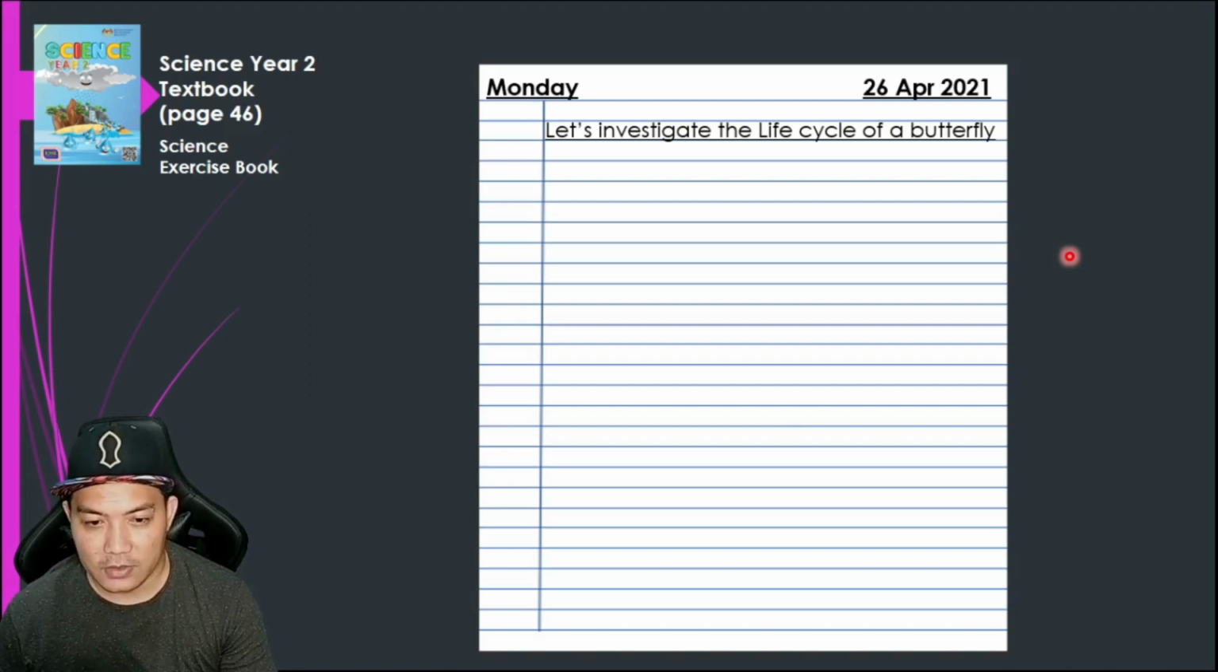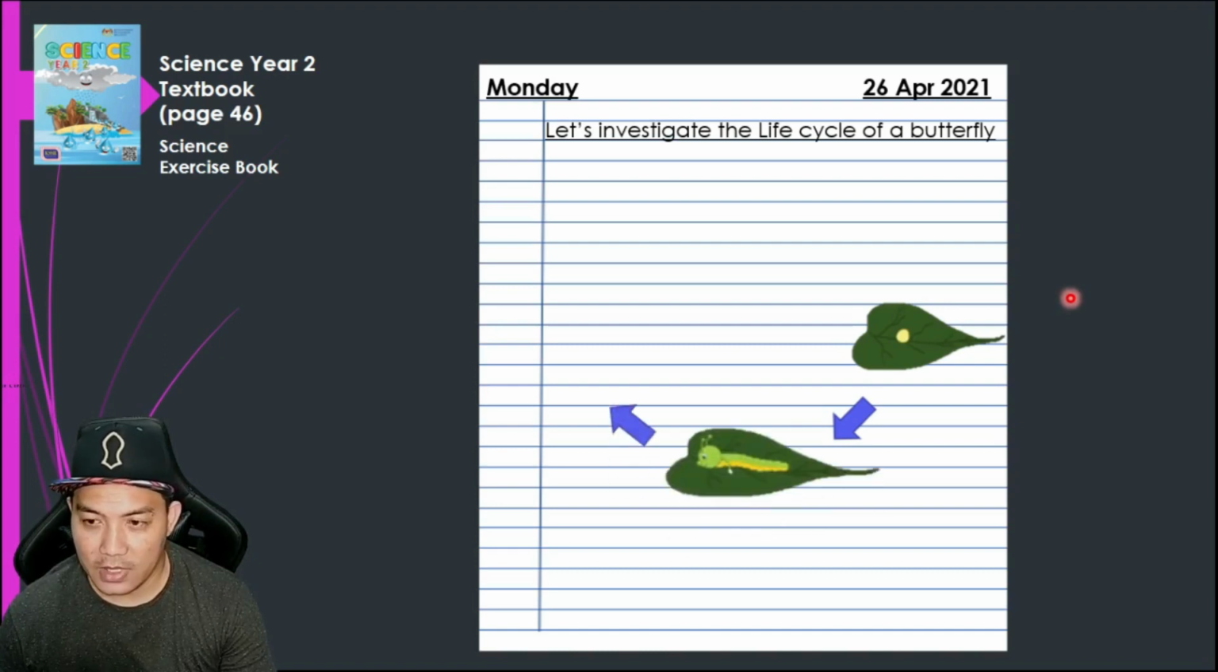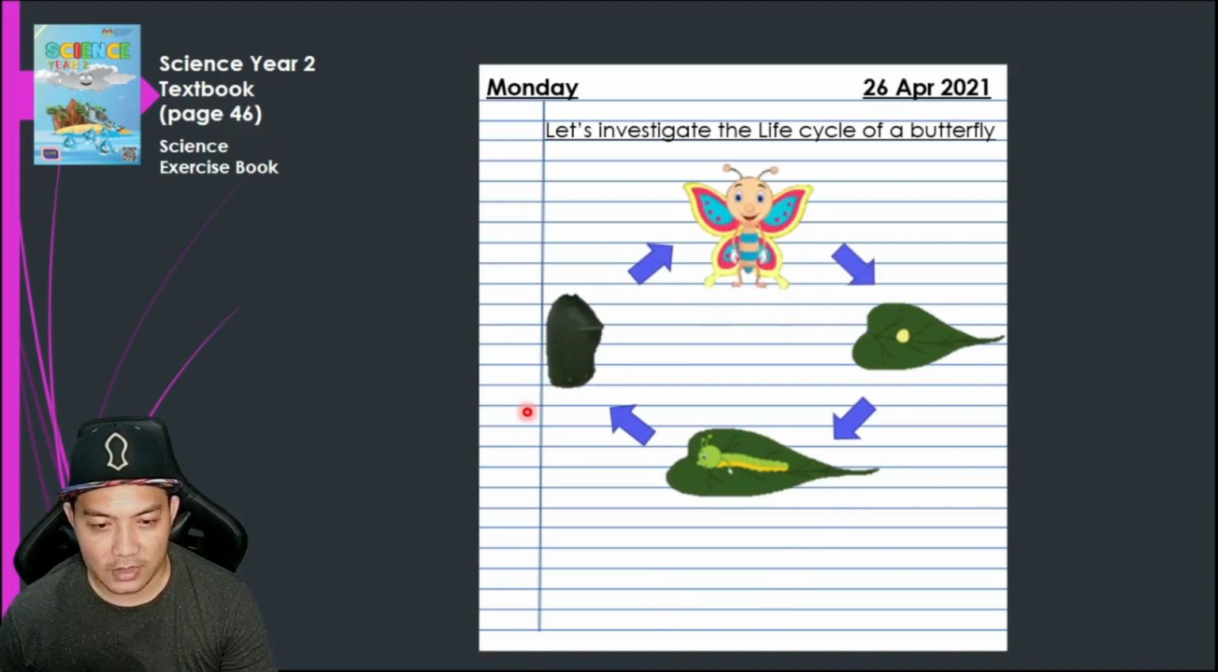What you have to do now is draw this picture of the life cycle of a butterfly. Start from egg, become larva. Remember, egg, larva, or you also can call it caterpillar. Remember, because you have to write down the stages after this, and then become pupa, and the final stage, adult butterfly, or just call it butterfly.